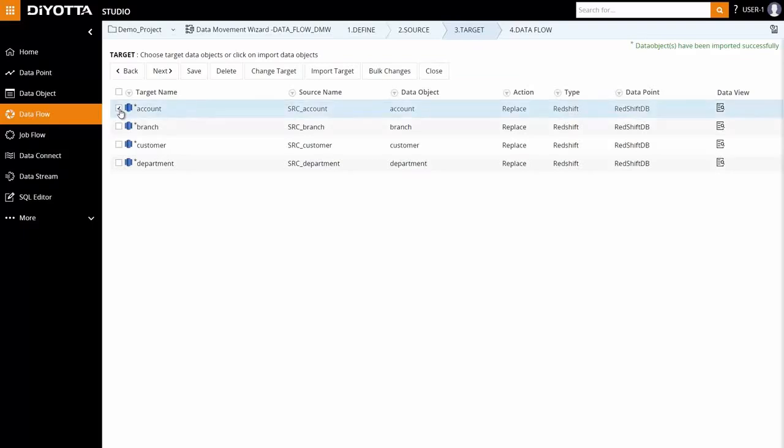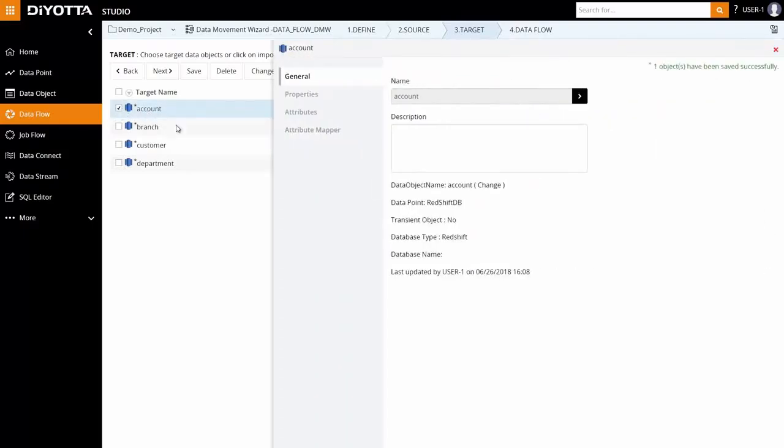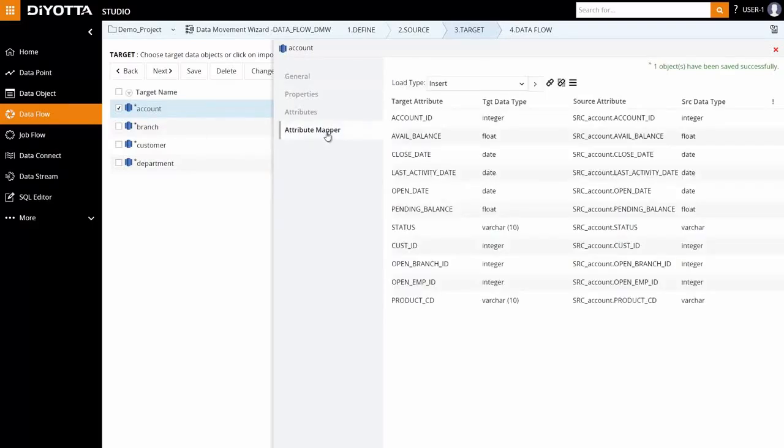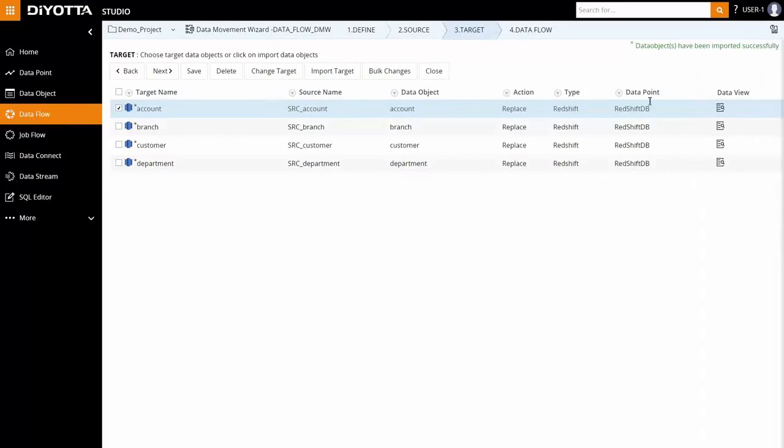Click on the target object to view the details in the sliding window. Under the Attribute Mapper tab, we can verify that the attributes of the source and target are mapped one-to-one. Close the window. Diyotta also provides the provision to apply universal changes to all the data objects at once.